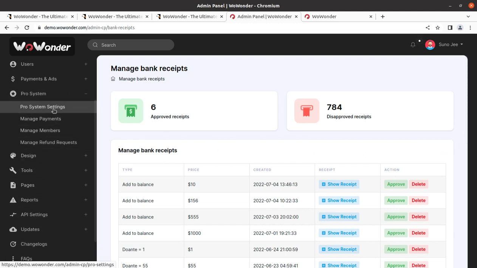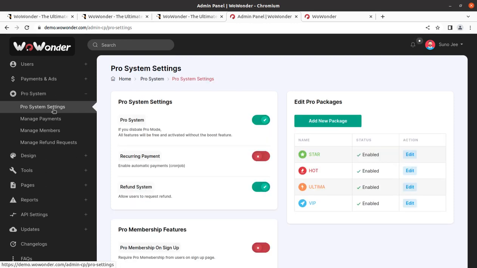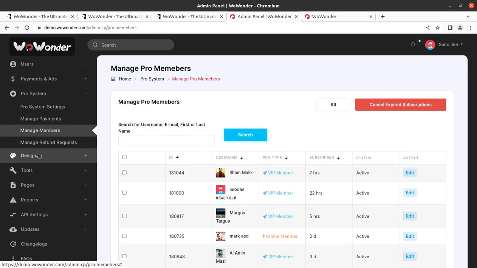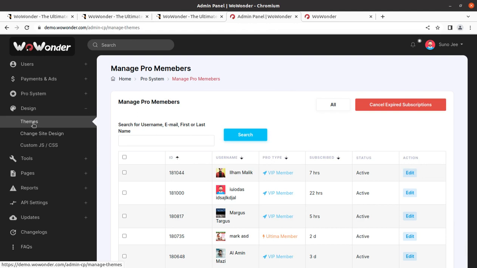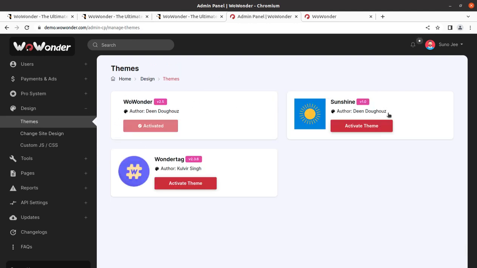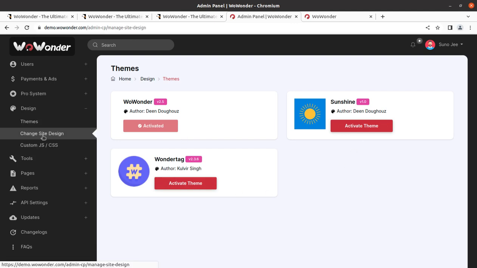If you are choosing the pro settings, pro options, you are going to get this pro system. If you are offering this pro system like recurring payment, refund system, all this can be set here. Next is design, so you can use the themes, WoWonder themes and Sunshine, and these 3 themes are available for user interface. The site design you can change, so it is in your control.